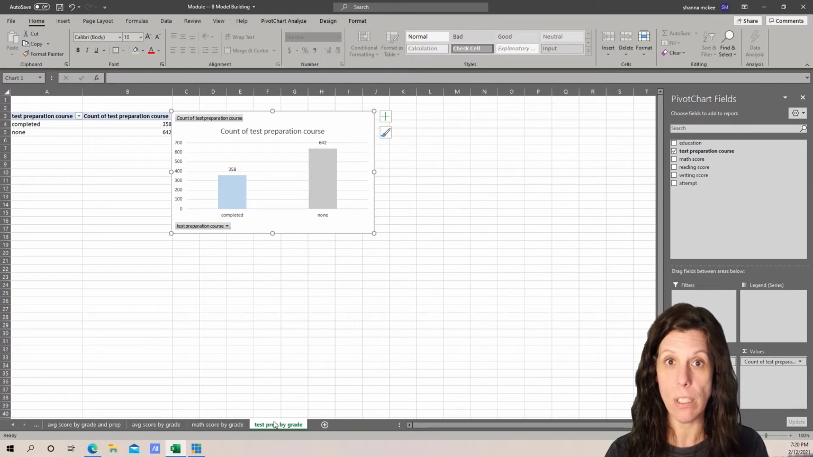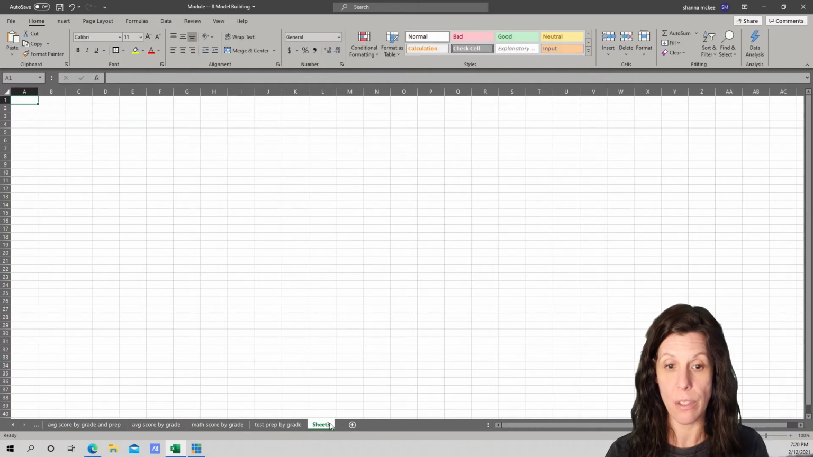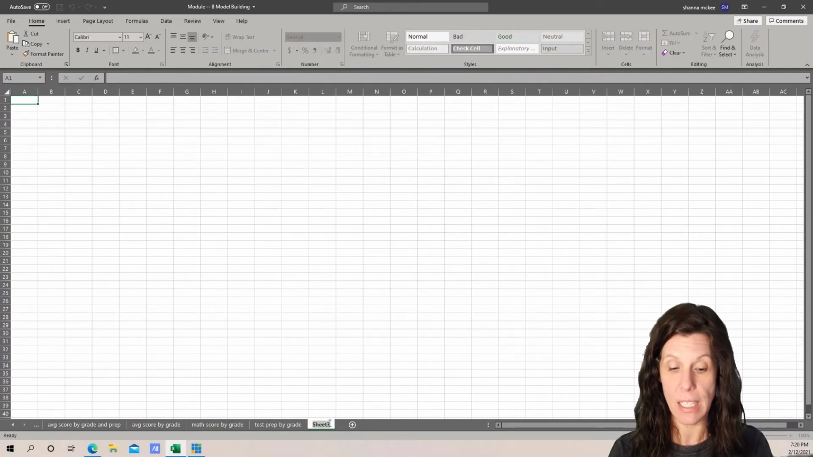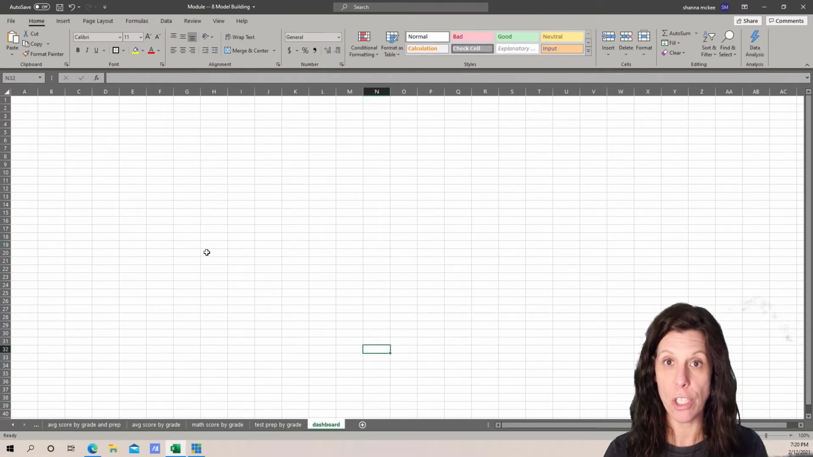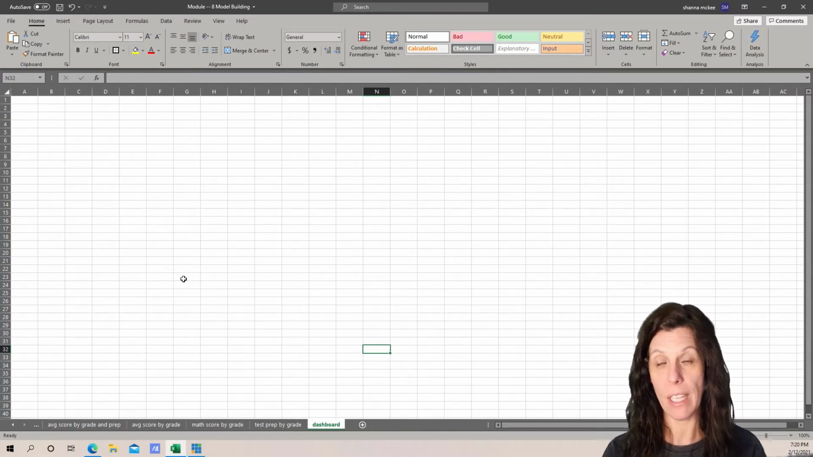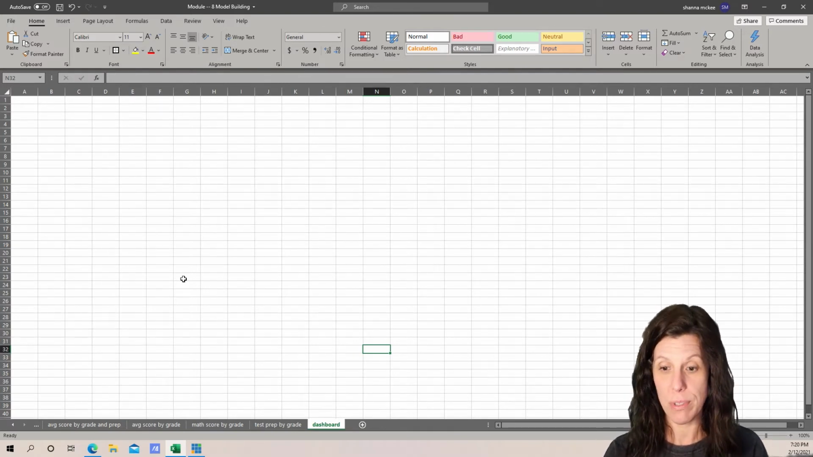So to build a new dashboard, we want to create a new worksheet. So I'm going to click on new sheet and I am going to title it dashboard. Remember, you want to be able to go back to your work days from now, months from now, years from now, and know what it is that you did. Saving your work is very important. Labeling your work properly is very important. You want to give yourself that reminder on what you did. We are going to build our dashboard.